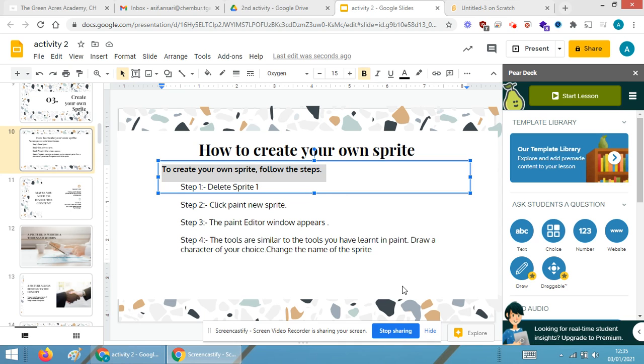Now in this part, we will learn how to create our own sprite. The steps for creating our own sprite are as follows. First, whenever we open Scratch, by default there is one sprite, Sprite 1. So step number 1 will definitely be to delete Sprite 1.